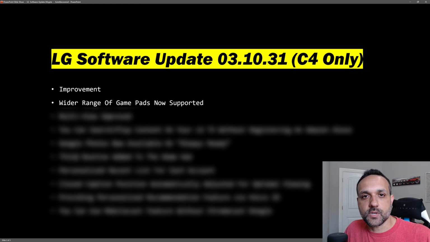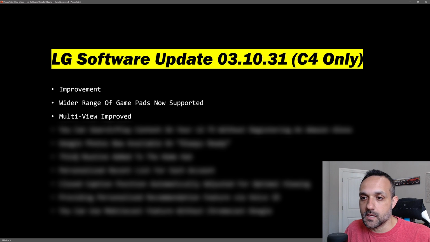The next one is intriguing to me, unlike the first two. The next one is Multiview Improve. Now, if you're not new to my channel, you've heard me talk about this in the past, because while I love the idea and the theory and the thought around Multiview, it's just not executed very well in my opinion for LG displays.